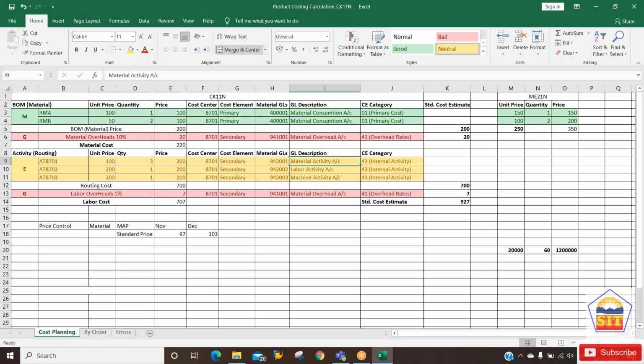If we are doing some operation under the routing which needs more than six activities, in that case we will be using the template allocation, and under that we can have more than six activity types. Remember always that when we record these activity types, they are to be set up under cost element category 43, which is for the internal activity cost. So this GL we need to maintain under the secondary cost GL account group.